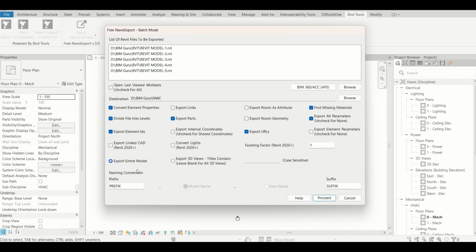Okay. You can add a prefix right here. For example, any name that you want to add, for example, BIM at the start and Guru at the end, you can fill in right there as well. If you see, it's already checked. The model name will be right there. It means the Revit file name will be used while exporting the Navis file. If you do not fill the prefix and suffix, the Navis file name will be your Revit file name. But if you want to add a prefix and suffix as well, you can add that. Okay, I guess that's clear.